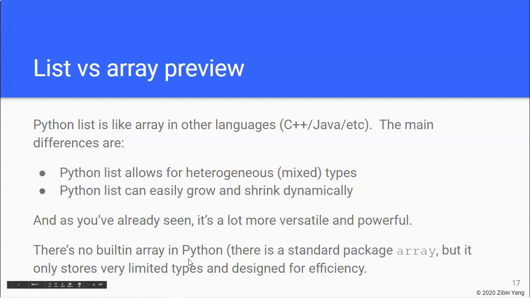And there is no built-in array in Python, but there is a standard package called array, but its use is very limited because it only supports certain types, and its whole goal is to have something in Python for efficiency. So it is faster than a list, but again, the use case is very limited.